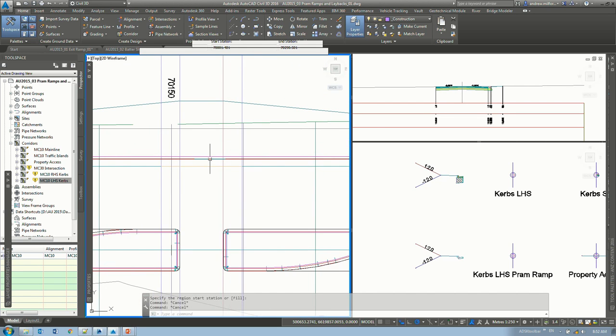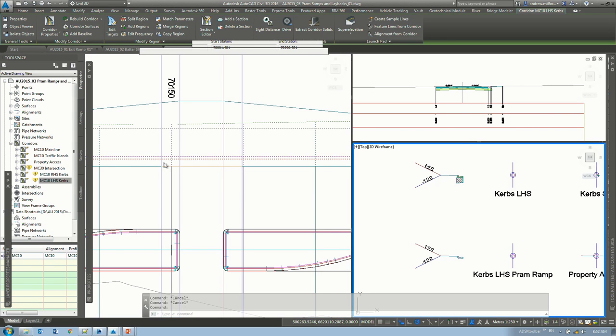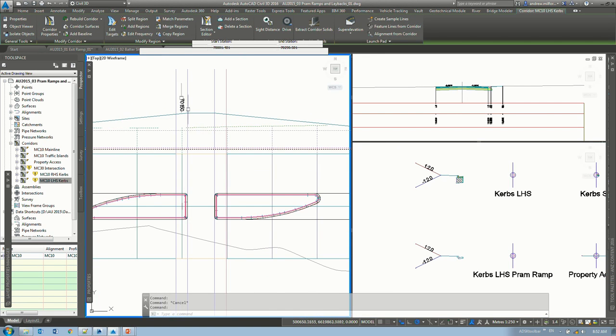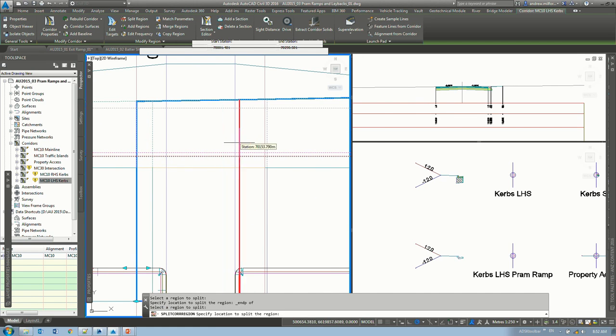Horses for courses. So what I want to do now is come in here and do exactly what we did before. We're going to break it and we're going to just apply the new subassembly in there. So I'm going to use the pram ramp in here. I'm going to select this. I'm going to split it either side. Now you can see here I've got this, it's probably a little hard to see. I'll show it anyway.